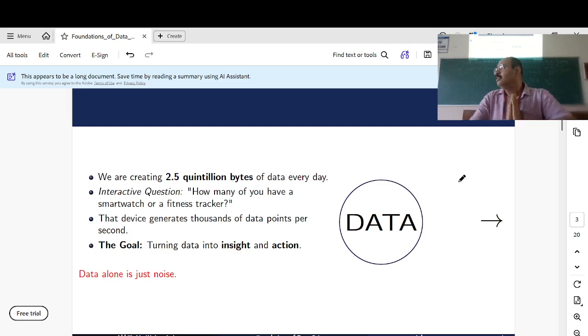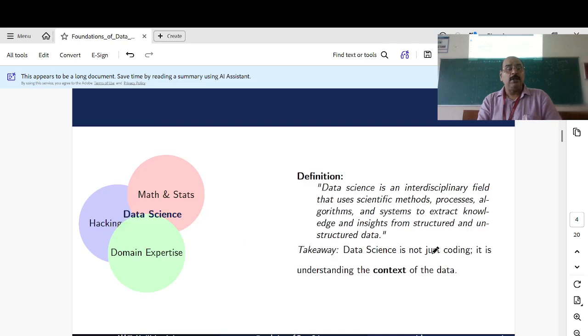What is data science? Please tell me. Giving meaning to it, right? So I'll give you the formal definition, which you can take notes on. What is data science generally? Data science is an interdisciplinary field that uses scientific methods, processes, algorithms, and systems to extract knowledge and insights from structured and unstructured data.